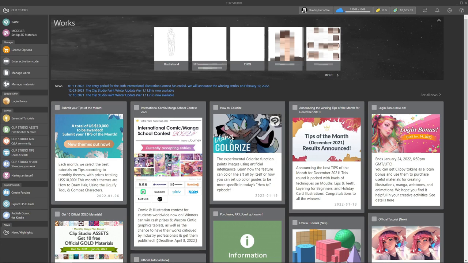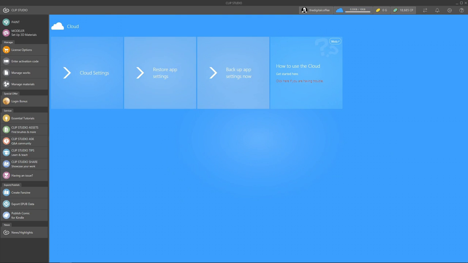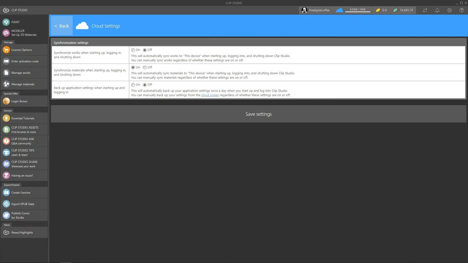Guys, today I'm going to teach you how to synchronize your files so you can work across different devices with Clip Studio Paint. It's quite easy and I wish I knew this earlier. Once you log in, click on the cloud icon, cloud settings, and in the first option it says sync works when starting up, logging in, and shutting down. Toggle that on and let it sync now.